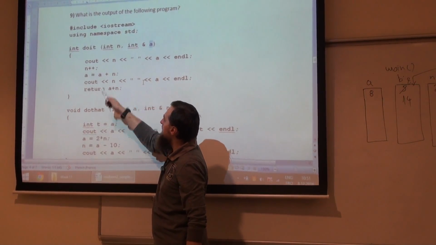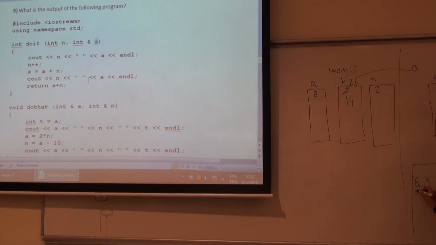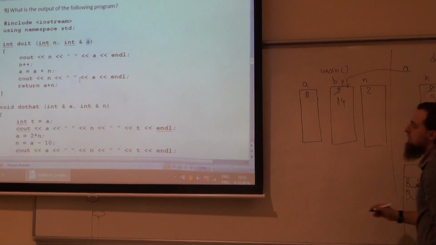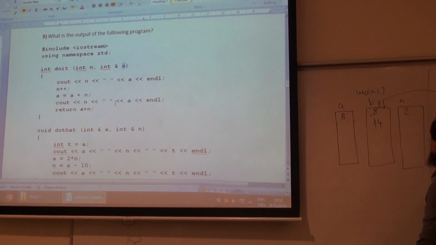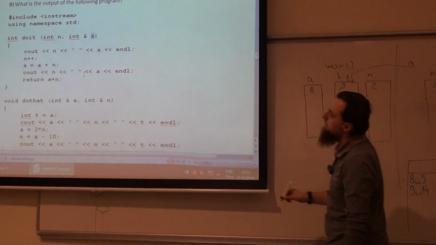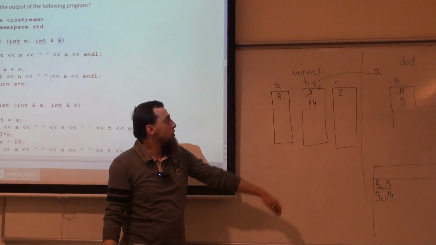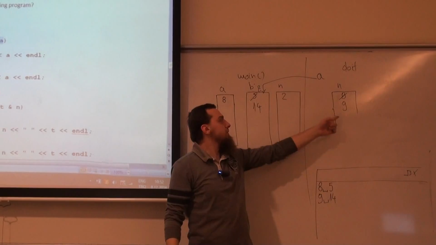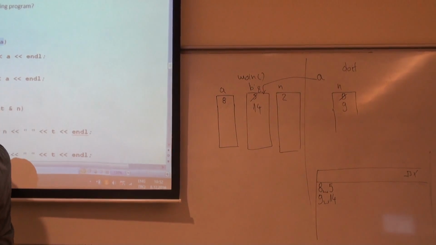Now I'm printing again. I'm printing n. What's the n in DoIt? It's 9. So I'm printing 9. I have an empty space. And I'm printing a. It's now 14. And I'm returning a plus n. So a is 14, n is 9, 14 plus 9 is 23. I am returning 23 from this function.